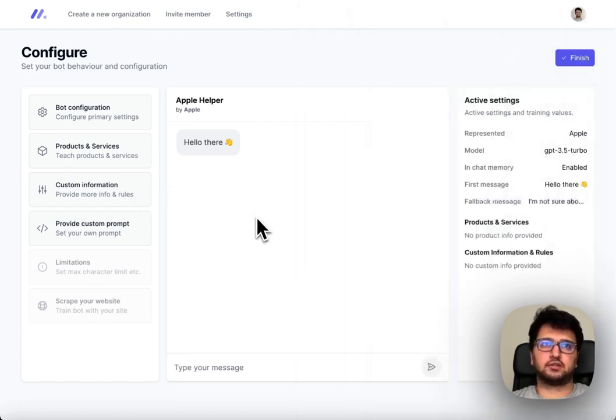The second section is the live preview for our bot. All changes that we make will be testable from this live preview section. And the third section is active settings. It basically shows us which settings are currently active for this bot.